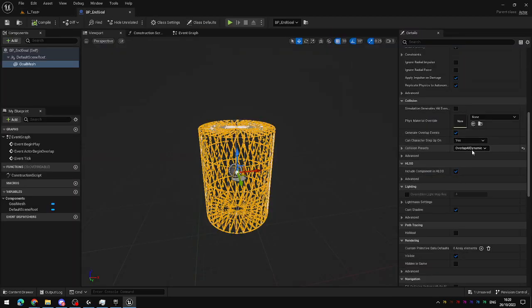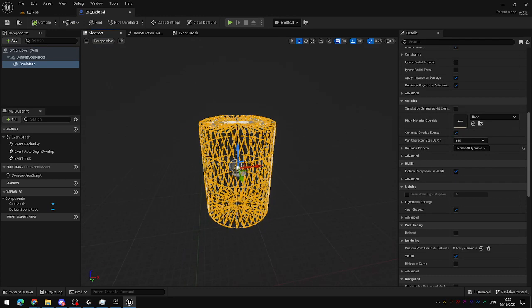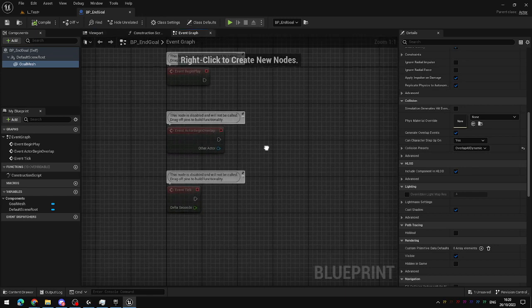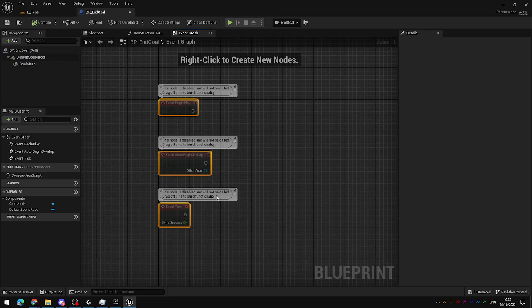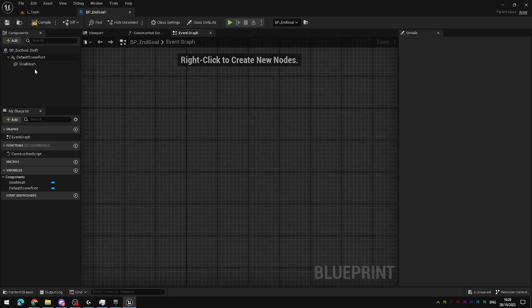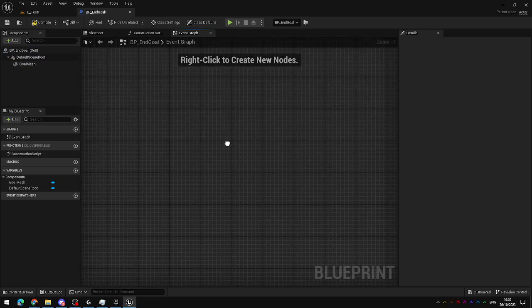Now, with overlap selected, make sure this box here, generate overlap events, is checked, and this will allow you to use this mesh to detect when something has overlapped it. Going into the event graph here, we're going to create a blueprint. You want to use the onComponentBeginOverlap event.